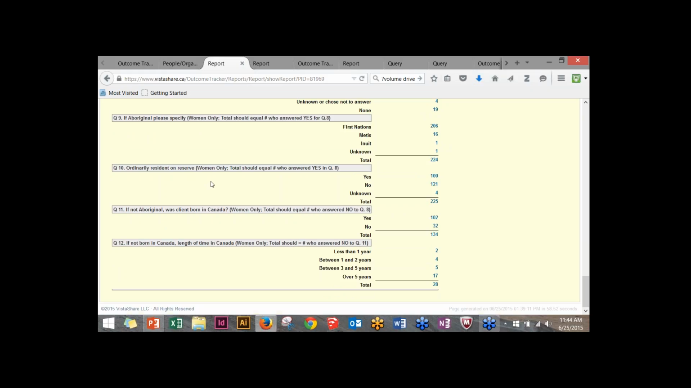And just to add another level of confusion, question 12 is only answered by people who answered no to question 11. So if someone was not born in Canada and does not identify as Aboriginal, then we would like to know the length of time they have lived in Canada. This total here should match this total here. We're off by about 4, which isn't so bad.